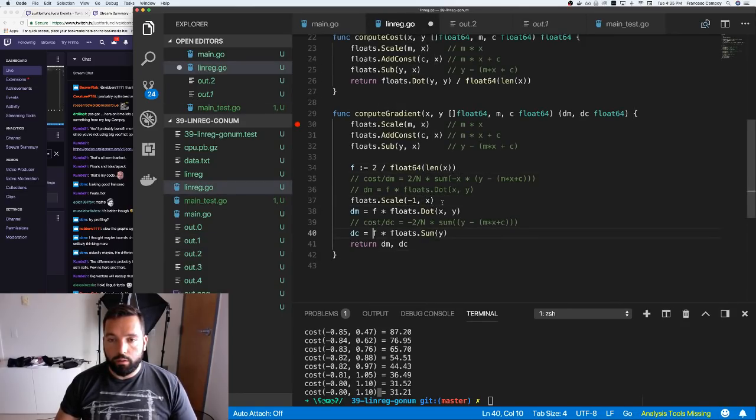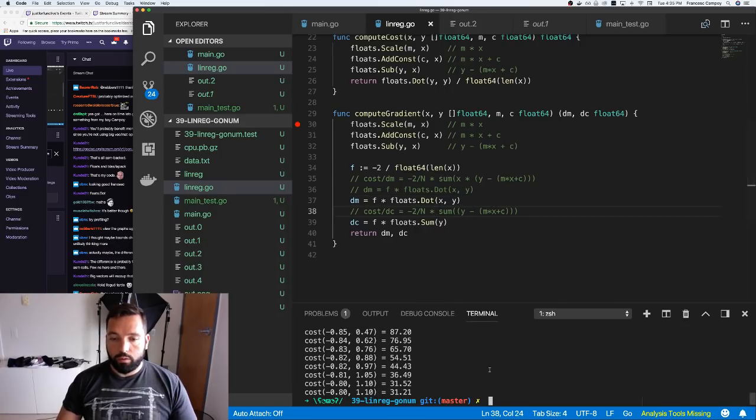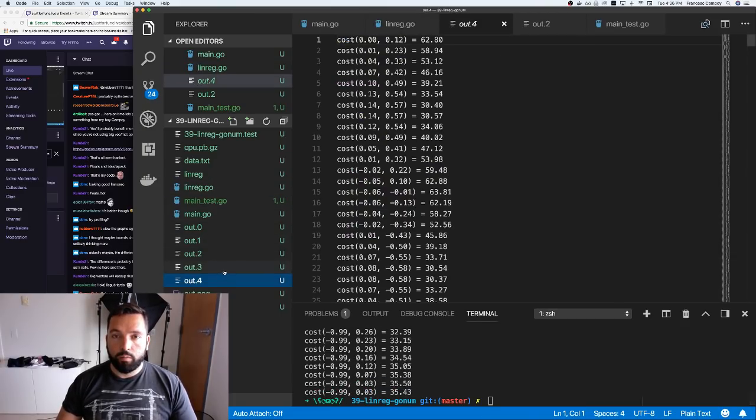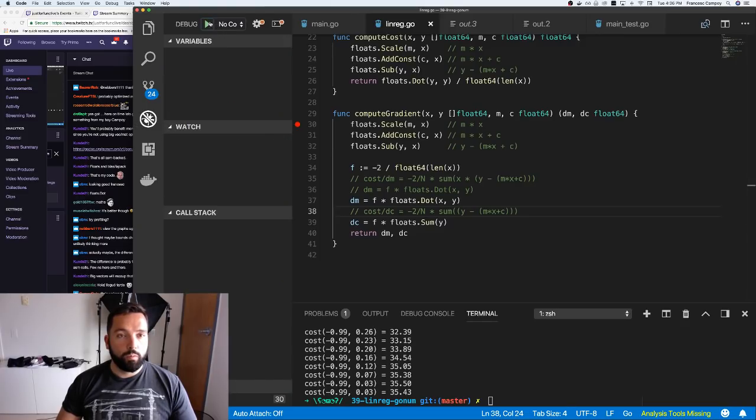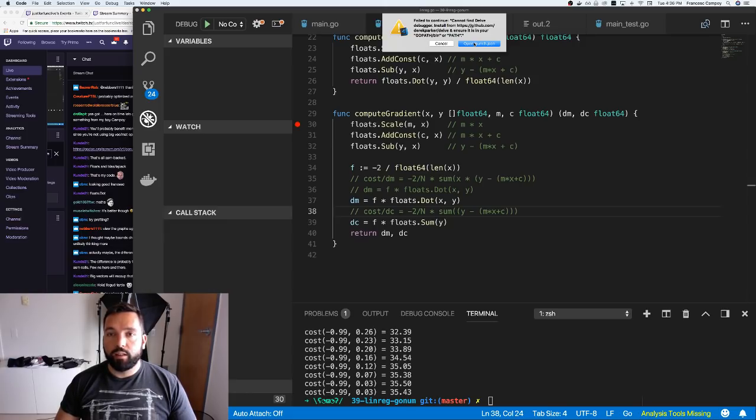Let's see. So yeah, no, this we can move back to what we had. Is this what we had before? Go build and run. Yeah, that's the same. Yeah, that's exactly the same. And let's see if I can do the debugging now. Maybe it works, maybe it helps, maybe it doesn't. Cannot find Delve debugger. It is installed though.